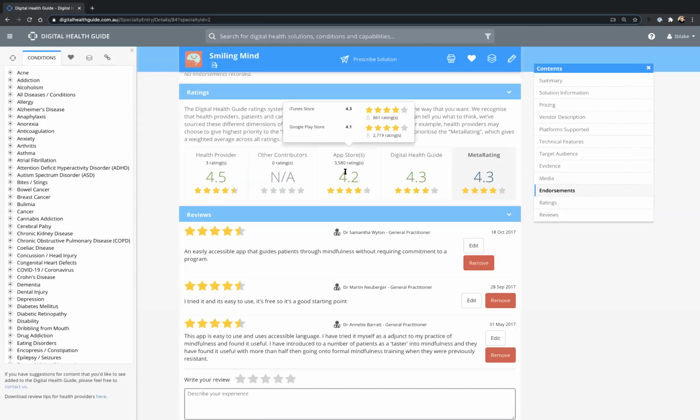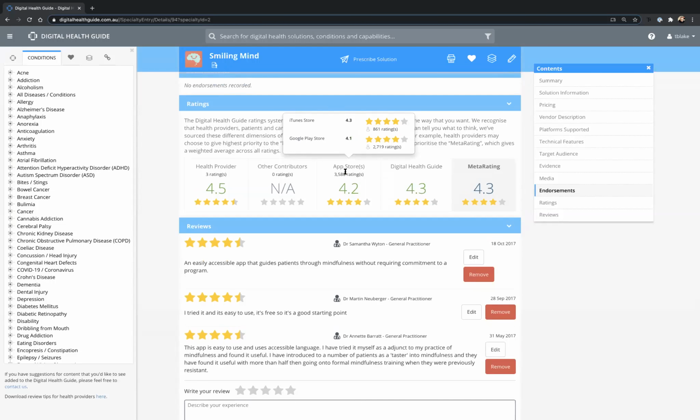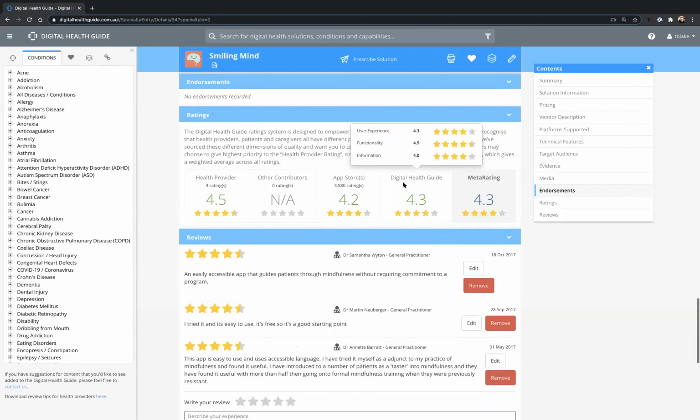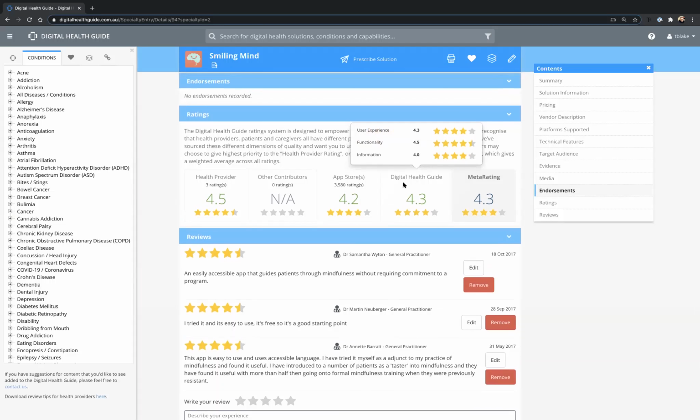We do have some App Store scores that we've pulled in from the Apple iTunes Store and the Google Play Store, and you can see that. And then you can see the review that we've done as an organization behind the Digital Health Guide.